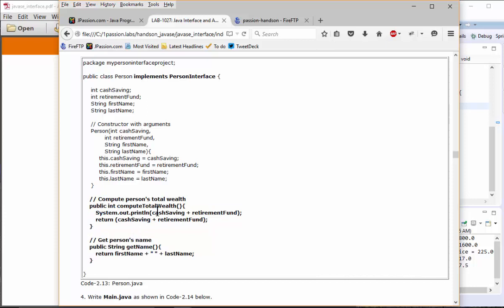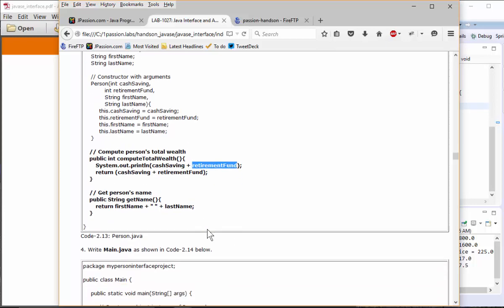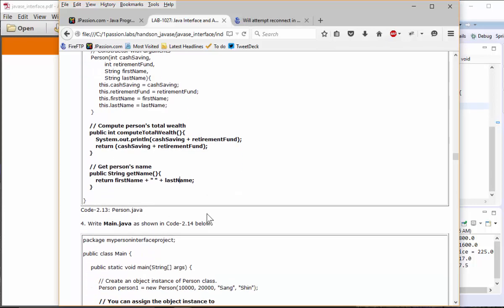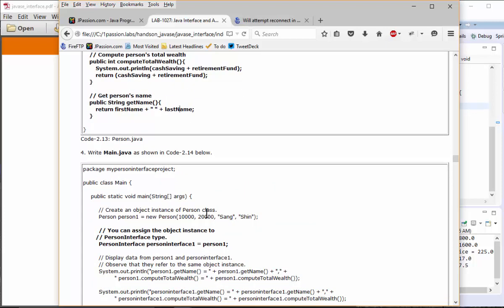Okay, so basically it provides the implementation logic here. We are just displaying total wealth, which is just adding the cash, saving and retirement fund and returning the sum. And getName is just returning first name and last name, not a big deal. Okay, and then we write the main class.